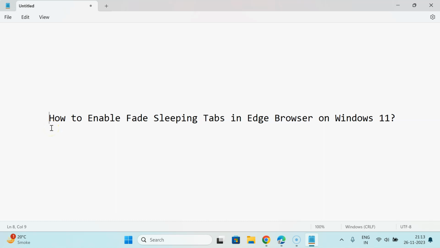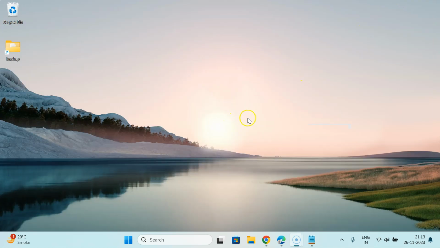Hi guys, in this video I will show you how to enable fade sleeping tabs in Edge browser on Windows 11. So let us start. So let me minimize this file first. Okay, so just open your Edge browser.